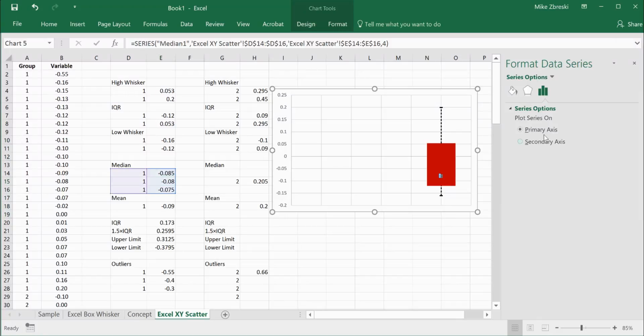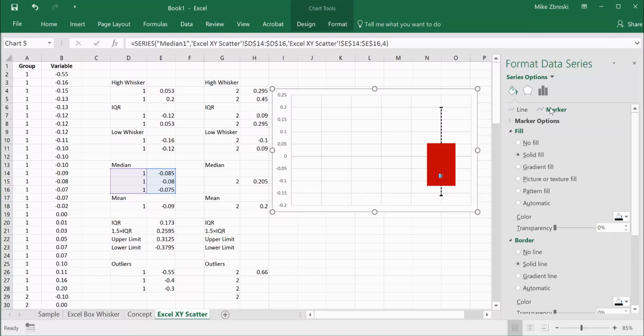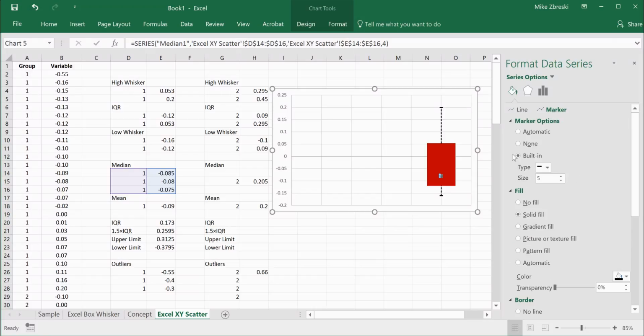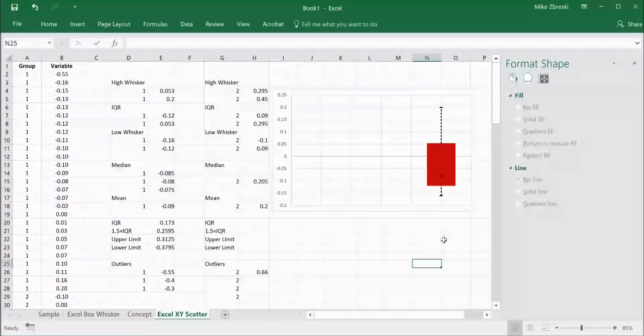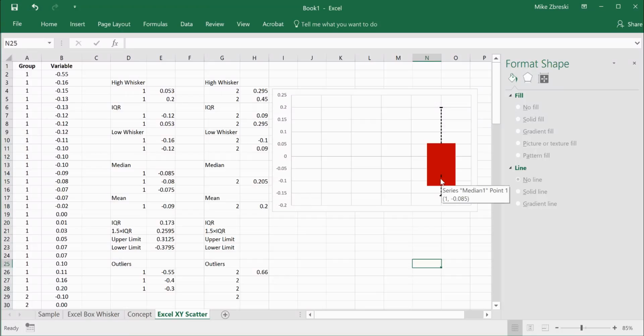So we're going to choose this series, and the first thing we're going to do is go up to marker, and we're going to get rid of the markers because right now it doesn't look like anything because the markers are there. And if you choose line, we're going to choose a black line. If you see right here, you have what looks like a very, very short and skinny vertical line.